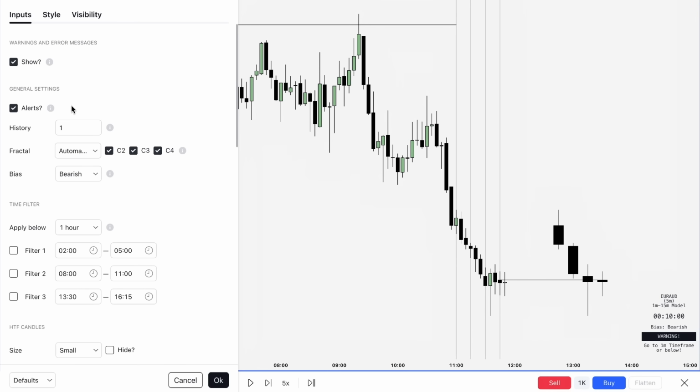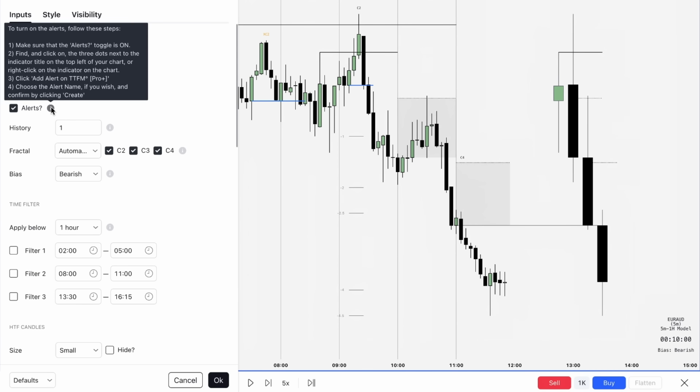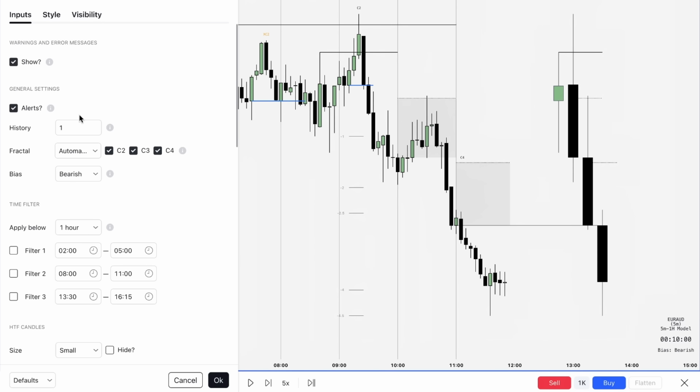Now in our general settings, if I want to get alerts when setups form, I'm going to go ahead and have this toggle turned on and follow the instructions to get the alerts that I want to have. Now in terms of history, this is going to show how many previous setups on the chart. So if I only want to see the current setup, I can go ahead and make that a 0, and it would only show the current setup.